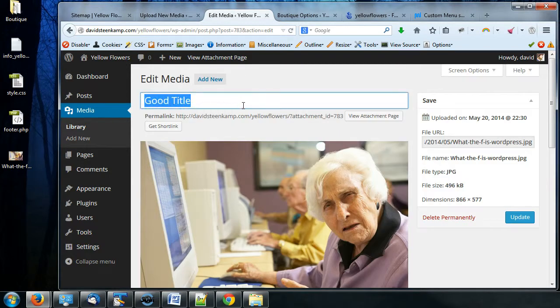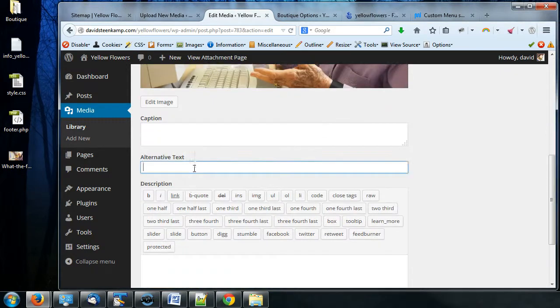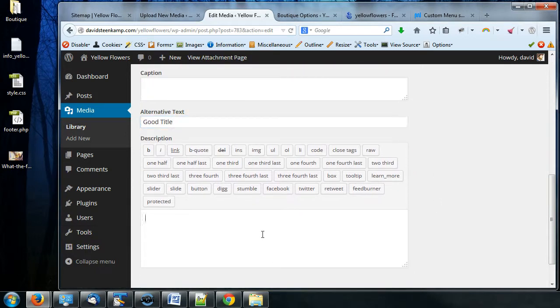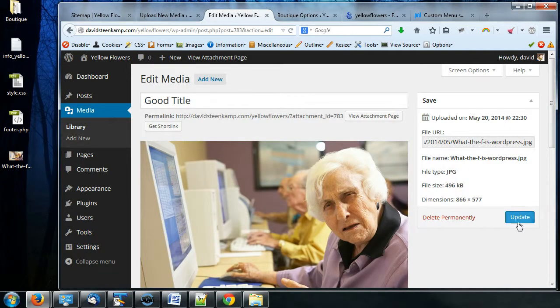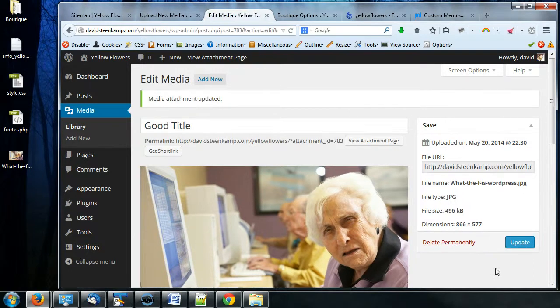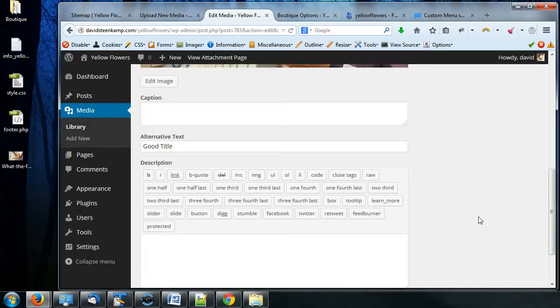Another thing you should do is insert something for the alternative text. I usually recommend just taking the title, copying it, and pasting it right here. And then description, if you really want to go nuts, you can put a description in as well. I usually don't. But if SEO is super important to you, then definitely put something there. Okay, so let's update that. Now we have our photo ready to roll.